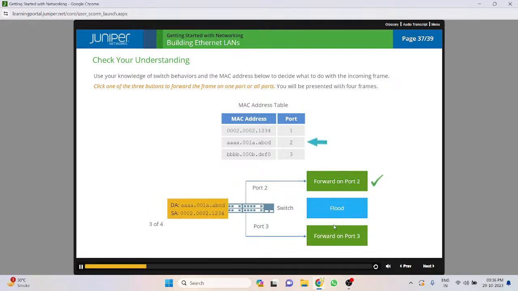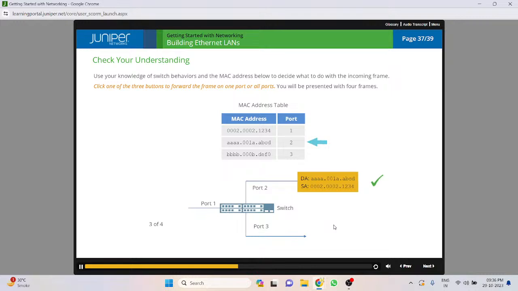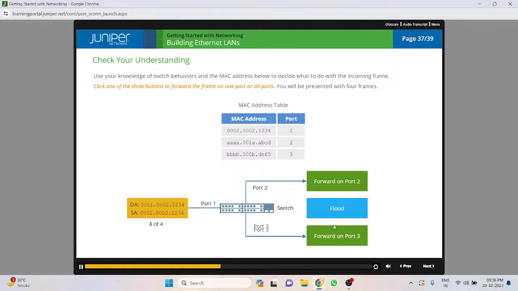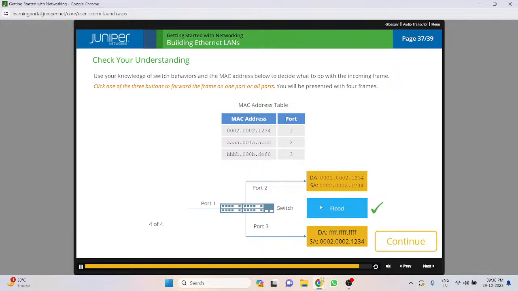That is correct. The destination address is found in the MAC address table on port 2, so the frame will be sent to port 2 only. Here's one last frame. Decide what to do and click one of the 3 buttons. That is correct. The destination address is not in the MAC address table. Because the switch does not know where the frame should be sent, it will be flooded to all ports. Click Continue to move on to the next screen.